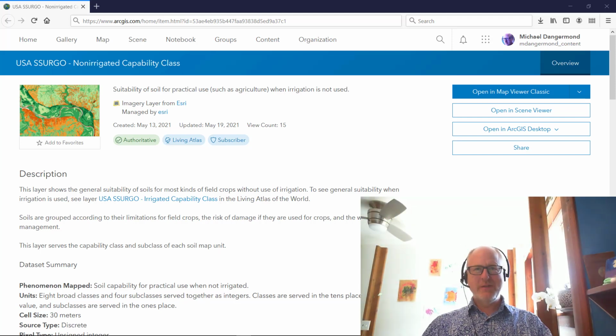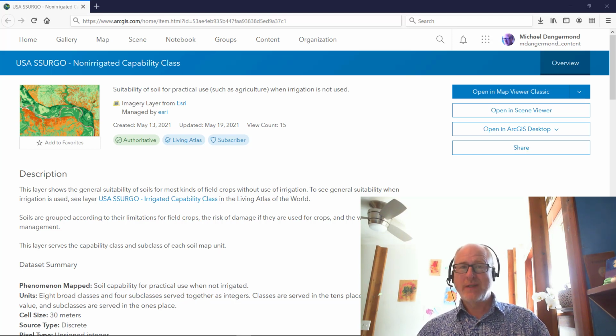I'm Michael Dangermond, product engineer here at ESRI on the Living Atlas team. I produce image layers that you can use in analysis. Today I'm going to show you around a new image layer we're serving in the Living Atlas of the world, a soil layer put out by the U.S. Department of Agriculture for the United States called the SSURGO Non-Irrigated Capability class.